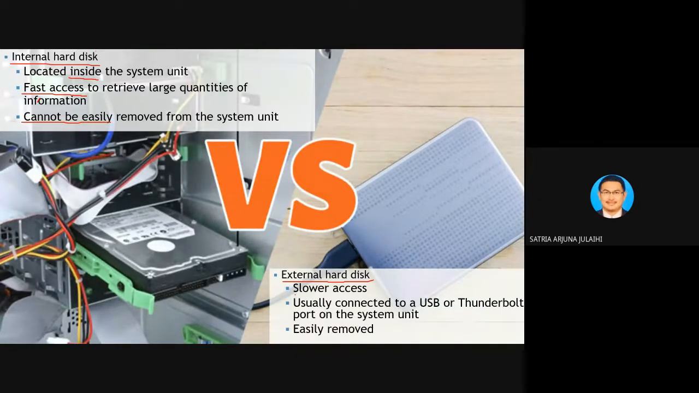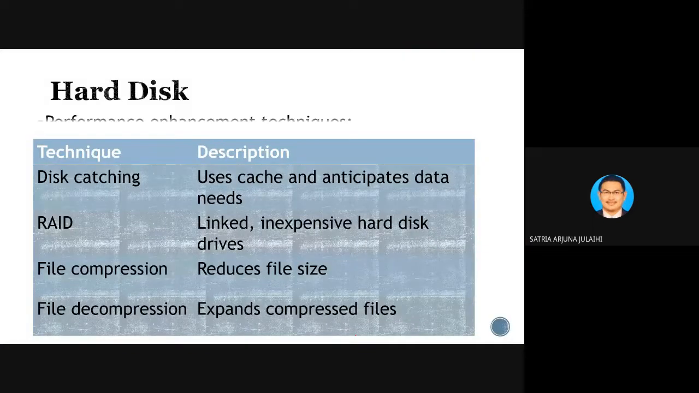Okay, so usually connected by USB. Sometimes it uses Thunderbolt, and it is easily removed because you just connect it to the port of your computer, either PC or your laptop. Okay, so these are the two types of hard disk, internal and external, in terms of where it is.